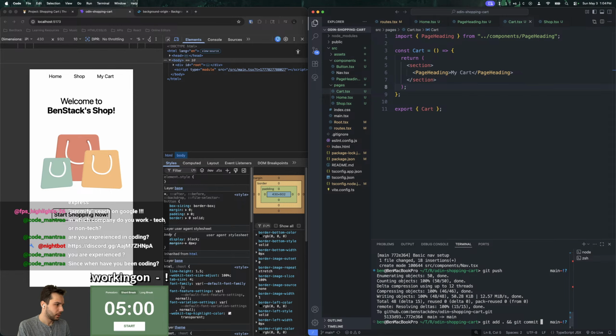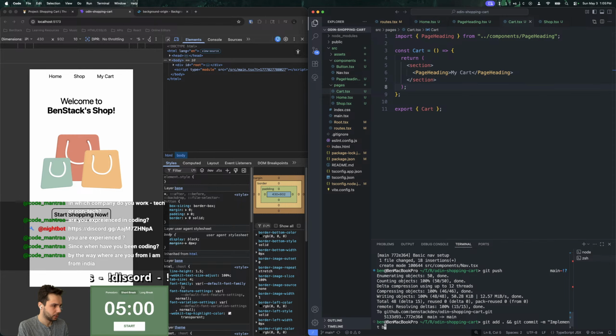Git commit basic implement a basic initial home page styles and custom CVA button and header.